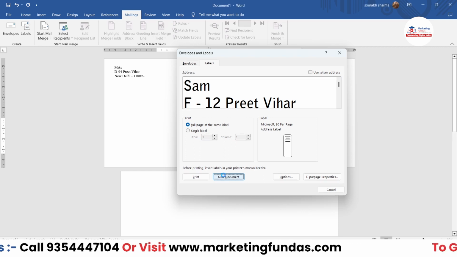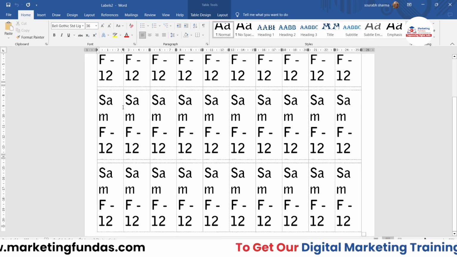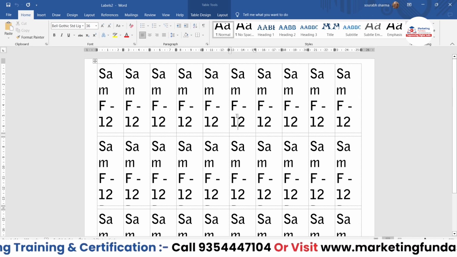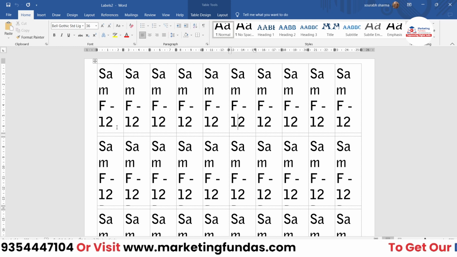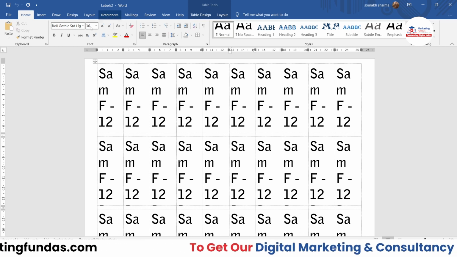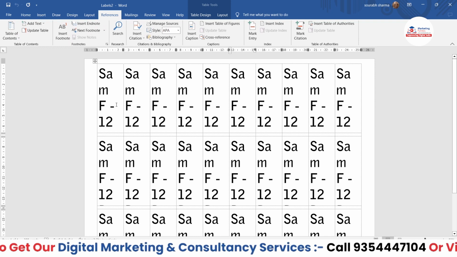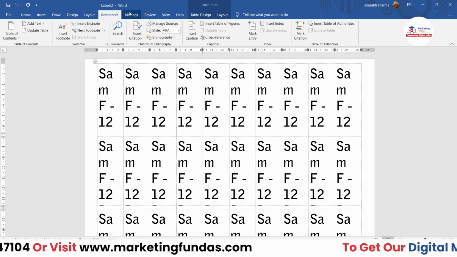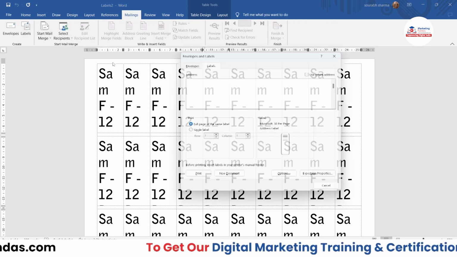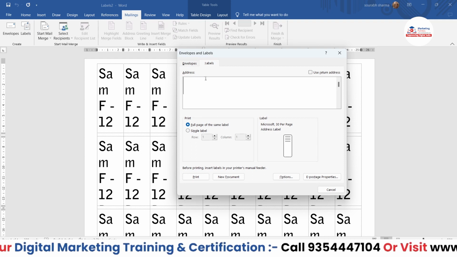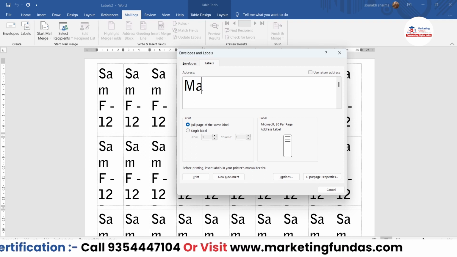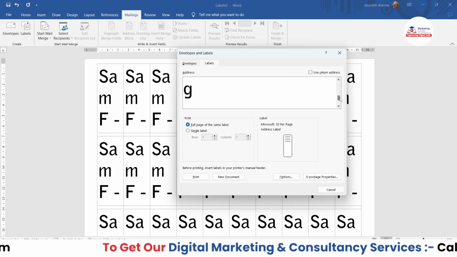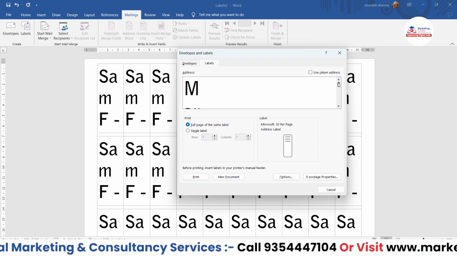Now click on new document and 30 per page is now ready, right? But obviously the font is too big, that's why it is exceeding the label, but I think you got the point. But if you didn't understand, let me show you once again. For that I have to go to mailing options, labels again. Now I'll be creating one more. Let me write marketing. As you can see, I have written this and it is coming in a big size.